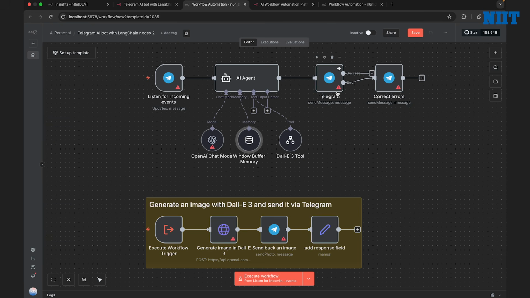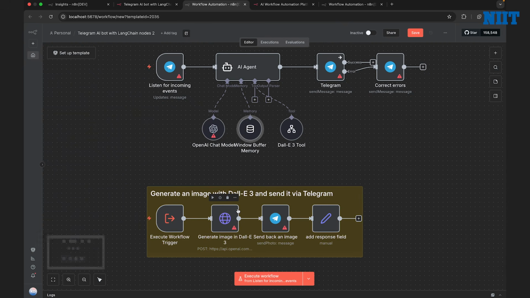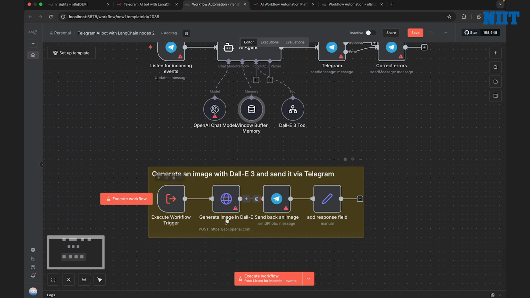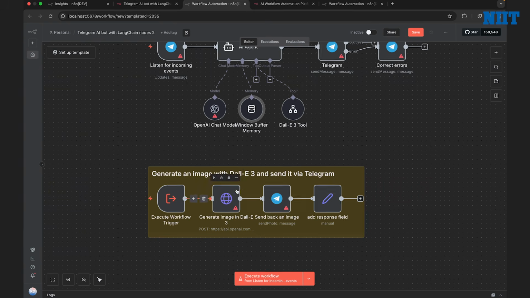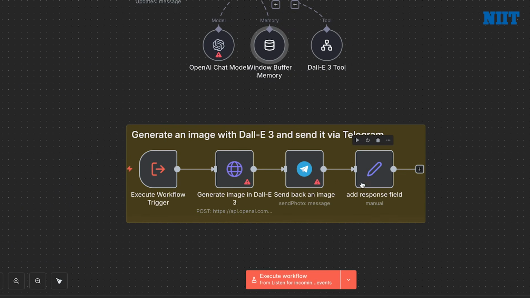Now we'll understand how the DALL-E 3 image workflow actually works. Let's look at the lower part of the screen right over here, the workflow responsible for generating images. This part is only activated when the AI agent decides, okay, I need to generate an image. Now I'll discuss what these triggers and nodes actually do. Execute workflow trigger: this trigger only runs when the bot calls this workflow as a tool. It ensures that the image generation logic stays separate from the chat logic.